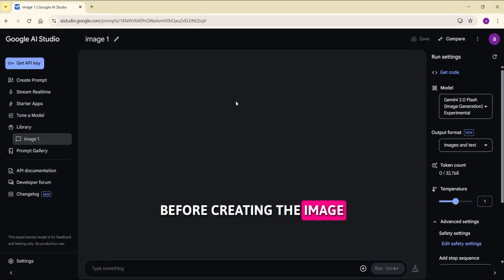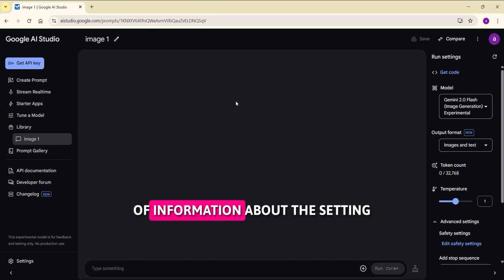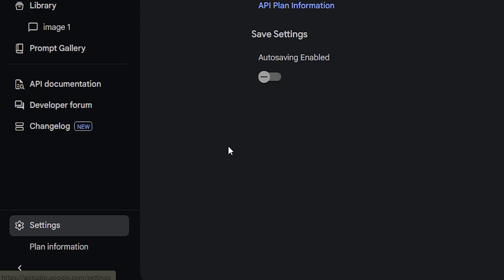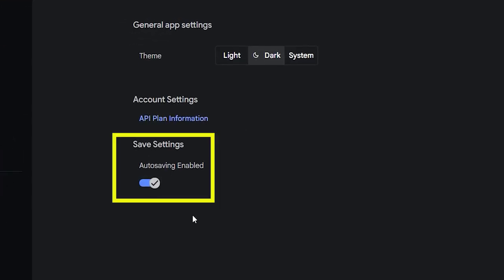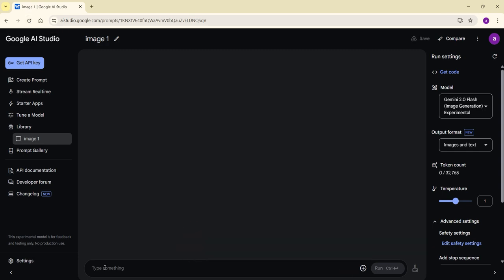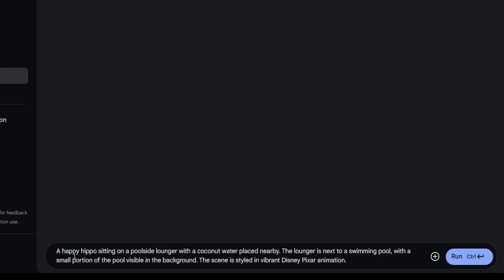Before creating the image, I want to share an important piece of information about the settings. Make sure to go to the settings and enable the auto saving. If you don't enable it, your image will disappear even if you reload the page. Goodbye. Now here you have to write the prompt, and this is the prompt.